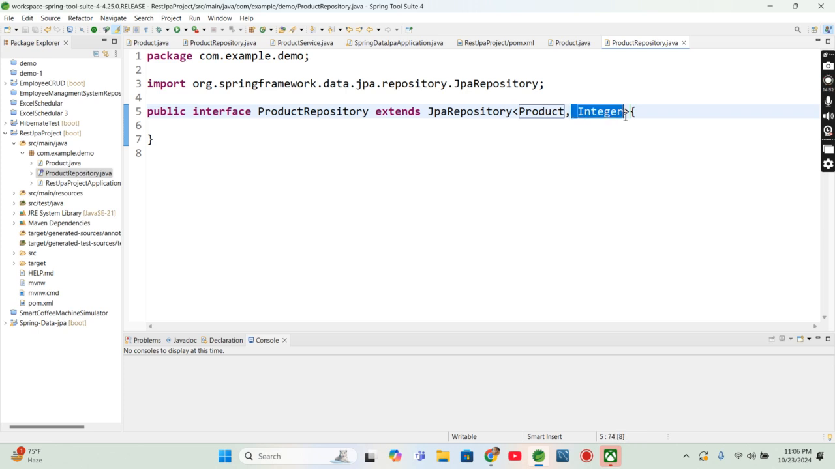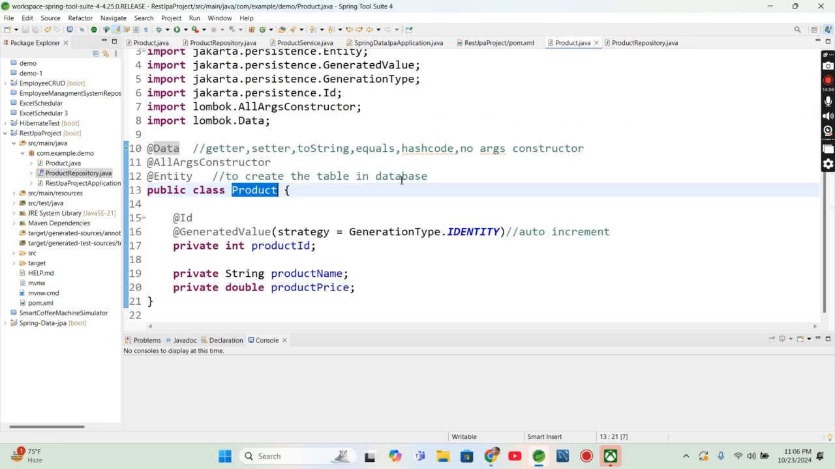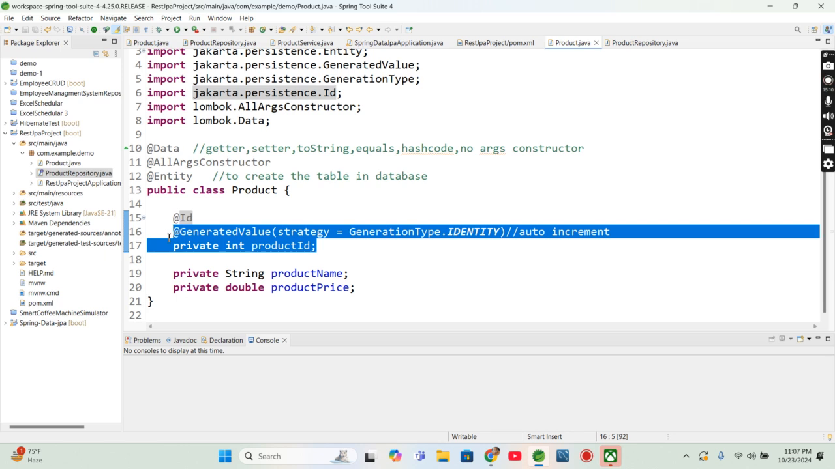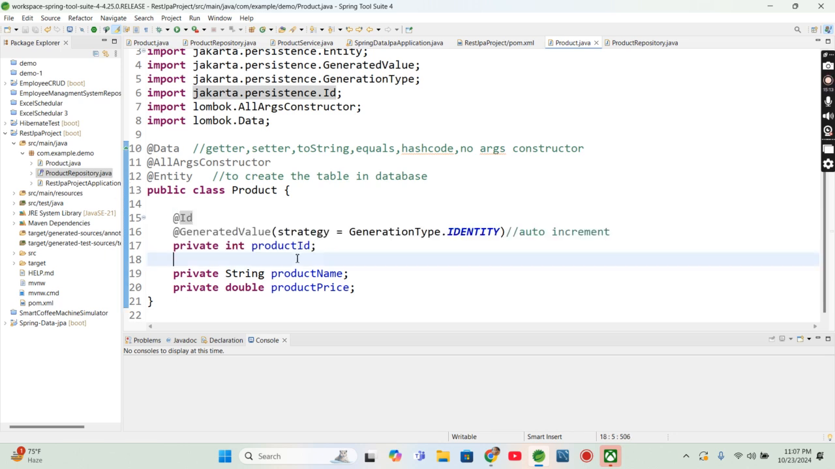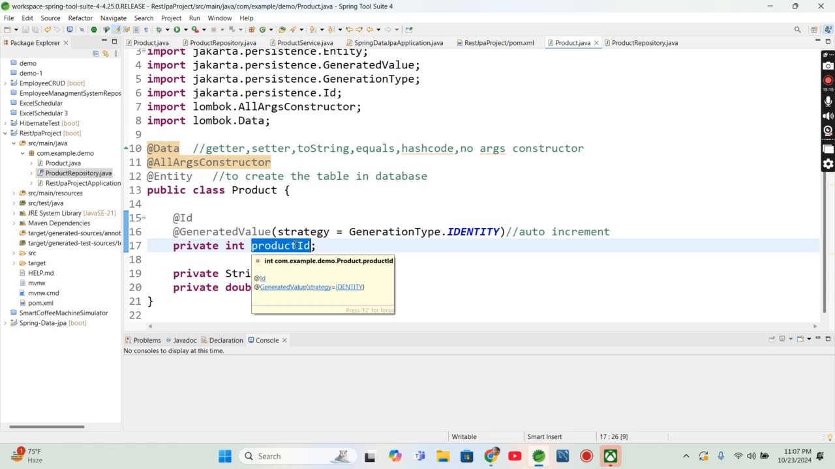And the second is Integer, because in the Product class, what is my primary key type? You can see here I am writing @Id. Whenever I write @Id on any variable, that variable becomes the primary key of that table. Here it is written on top of productId. So this productId will be my primary key, and it is of which type?